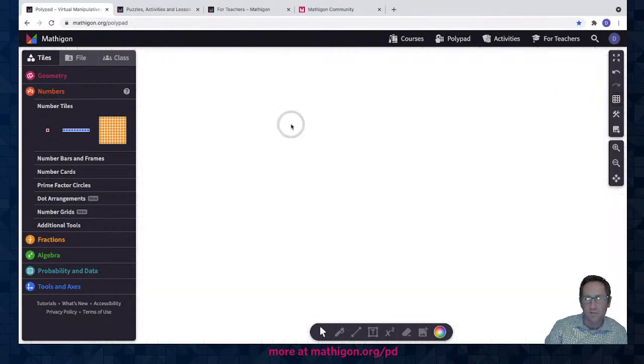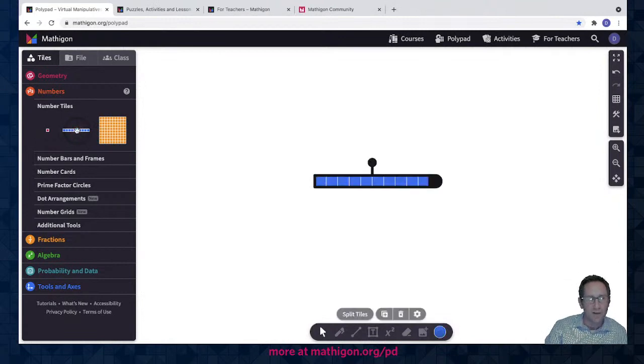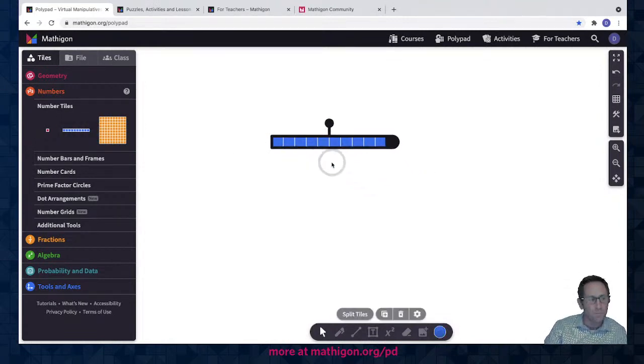Let me go back to just a blank background. I'm going to click on the tile to add it to the canvas. Here's a group of 10. I'm going to be copying tiles a lot in the webinar. There are 2 ways to copy tiles. There's a copy button at the bottom.